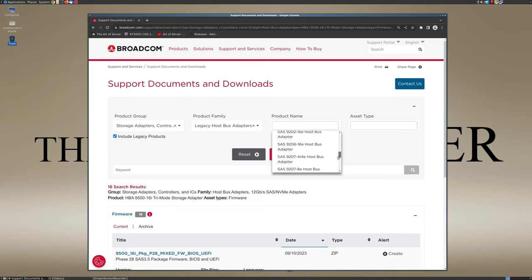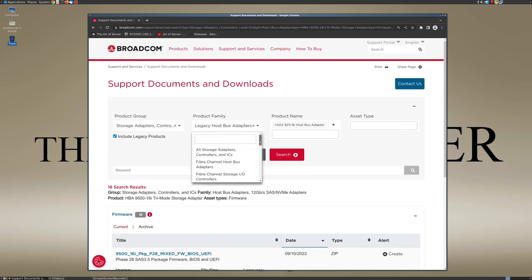Yep, so one of the most popular cards out there is this 9211-8i. So let's click on that. Okay, anyway, I guess if you click on this and over here under product family, you pick legacy, under the legacy products, you will get here.